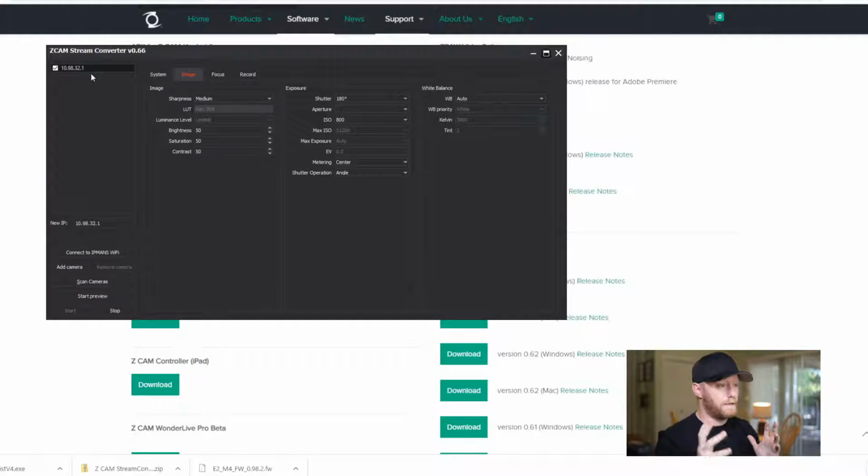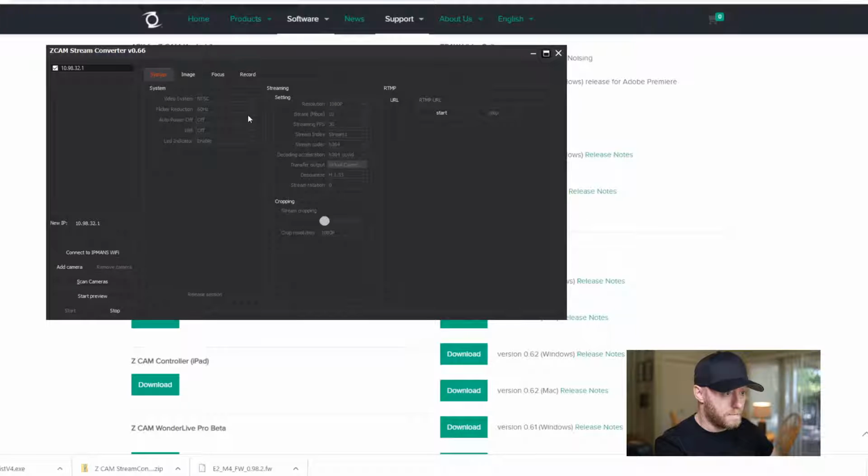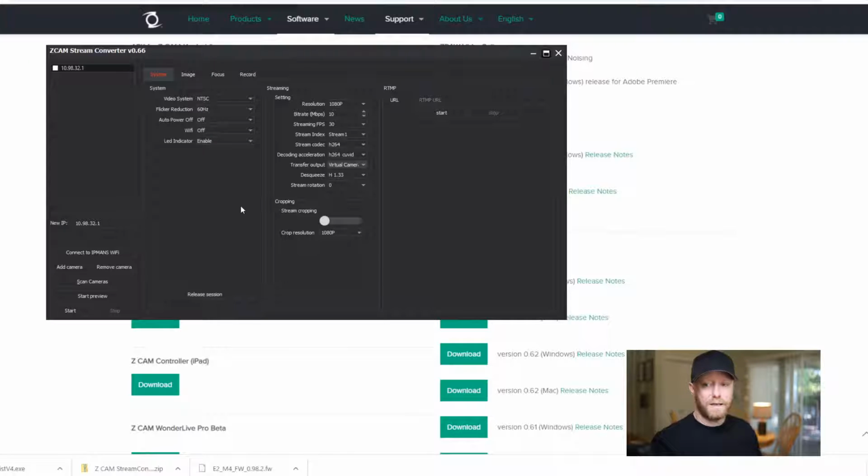So one of the things that I needed to do was click Add Camera. So I added the camera. I put in the IP address that defaults for the ZCAM, and that's 10.98.32.1. Now I am directly connected to the ZCAM via Ethernet, so that made it a little bit easier. And when you do connect it, you're given these options. Let me go ahead and disable the streaming. It's not really the most intuitive look and feel on here, but it's working for what I need.